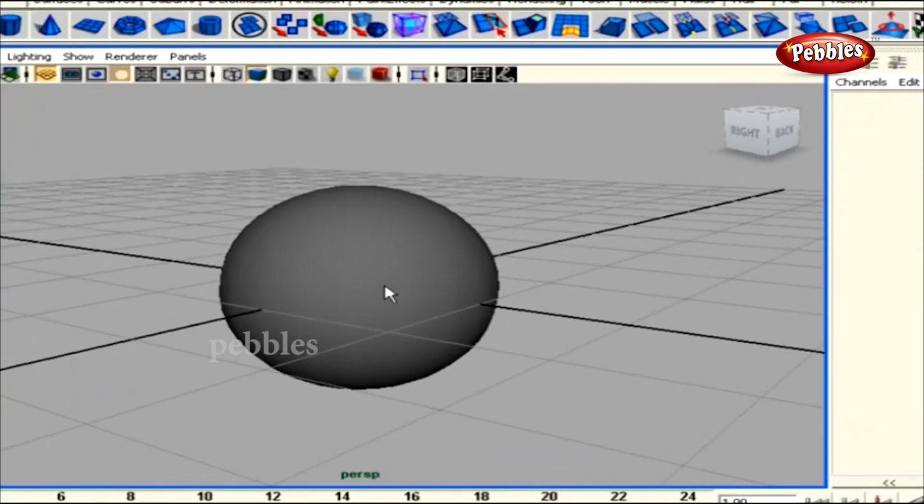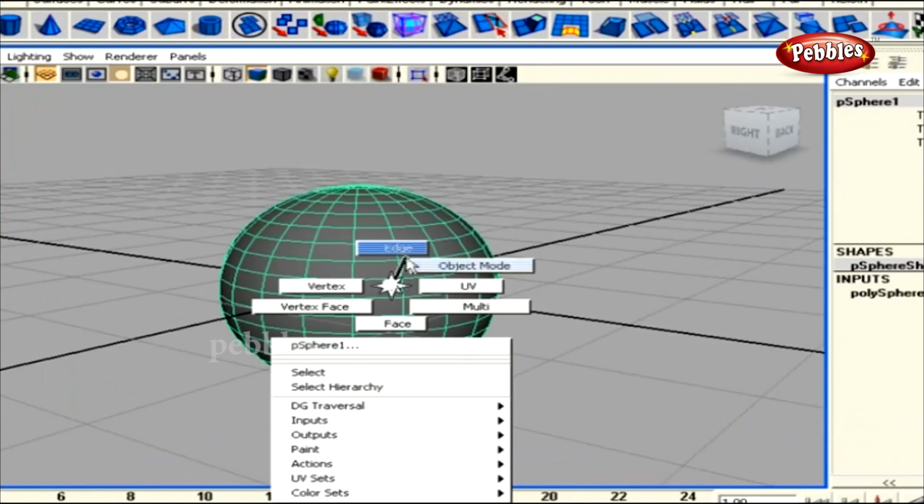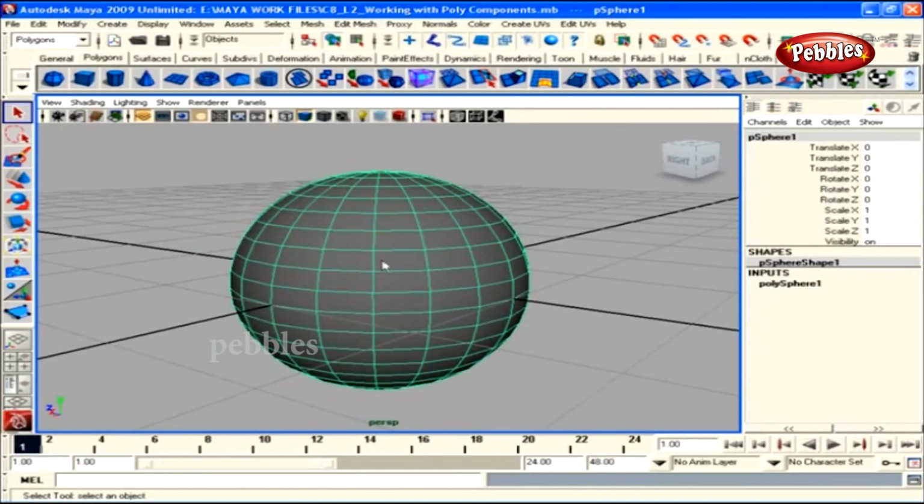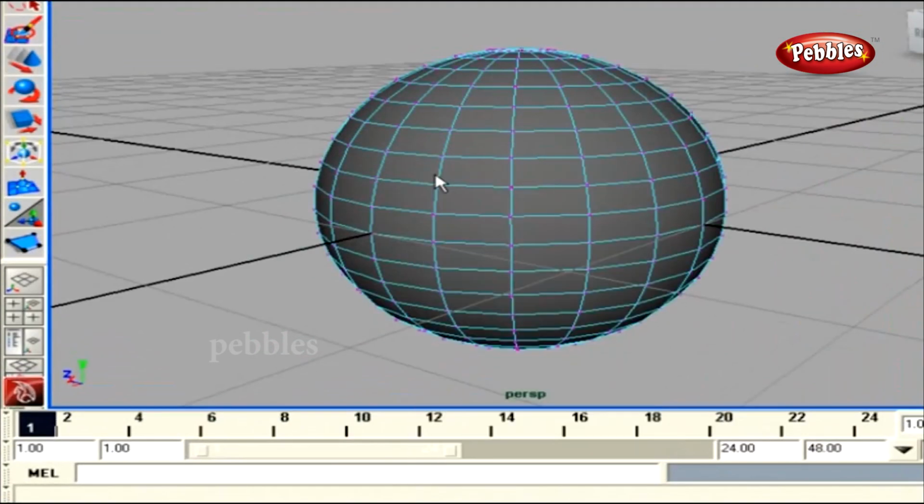Working with poly components. In the previous lesson we learned about what polygons are made of. Now in this tutorial we're going to learn how to work with the components of the polygon. Now we have a scene open here in Maya, and an object at the center of the scene, which is the poly object. Just right-click over the object to get the marking menus and go to the vertex mode. Watch carefully when I place the cursor over the purple-colored vertex. It turns red. Now what does that mean?